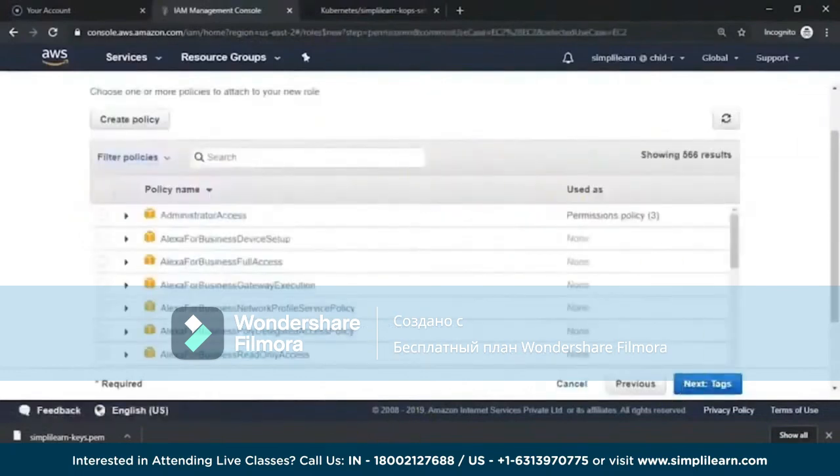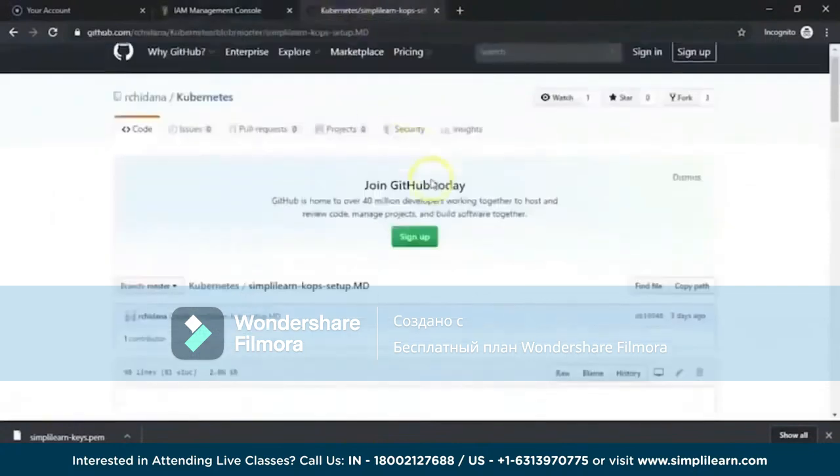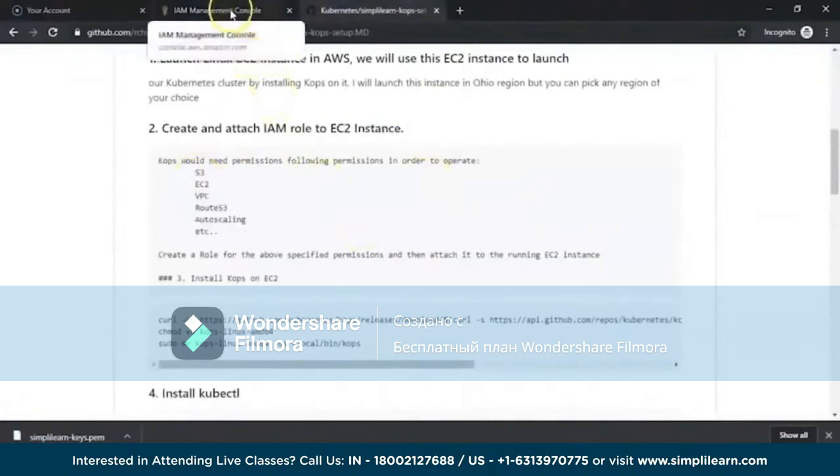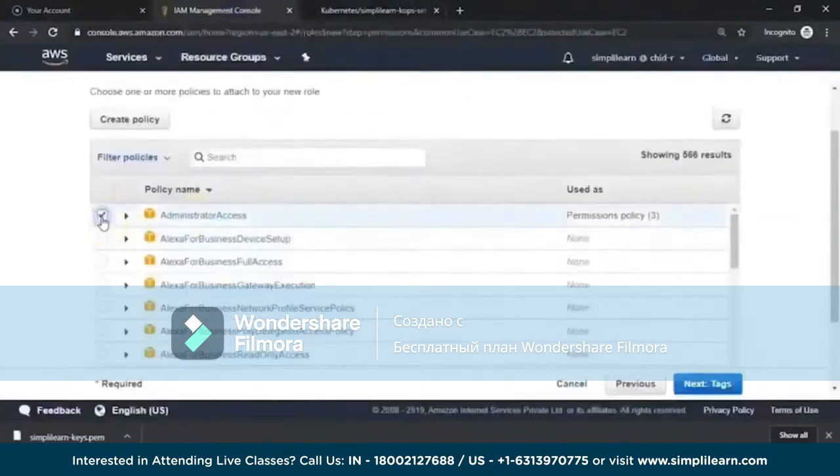They would need a lot of permissions, specific permissions to be very honest, and the permissions are all listed out here: S3, EC2 and all this stuff. Just to keep it pretty simple, what I would do is create a role with the administrative access.